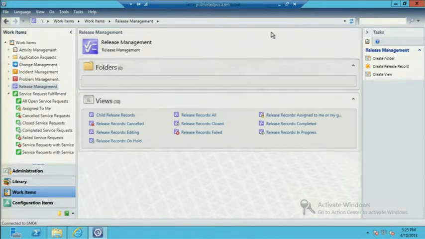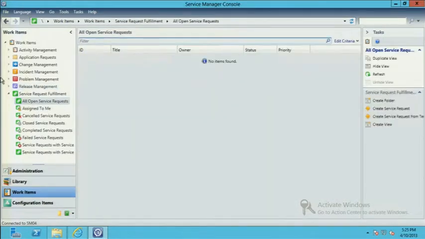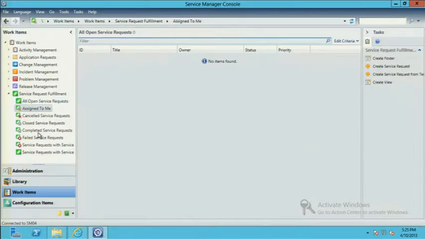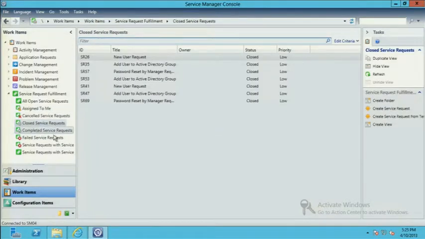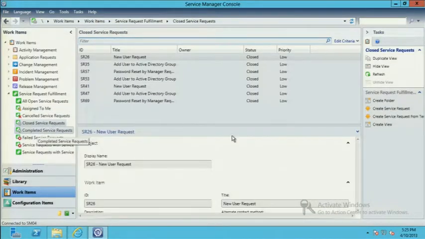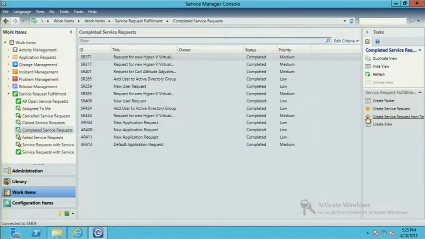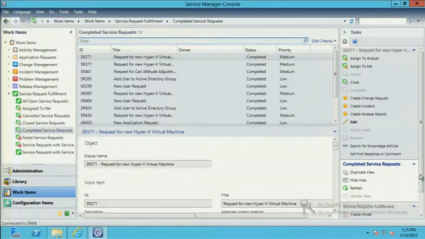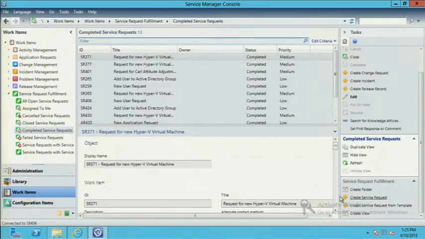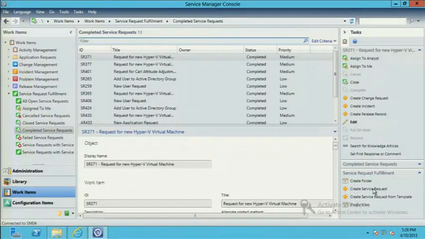Okay, so here we are in Service Manager again. I've got my service request module. I can certainly go through the different views on the left-hand side to see what's out there, what's currently canceled, closed, completed, things of that nature. If I wanted to create a service request, again, I've got my tasks off to the right here. I can create one from scratch, or create one based on a template.